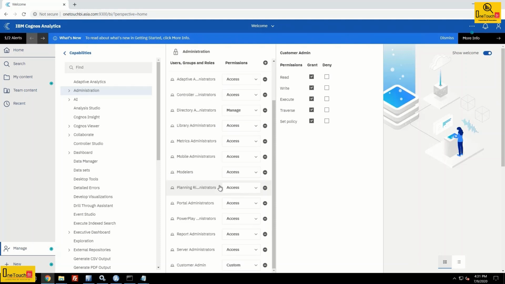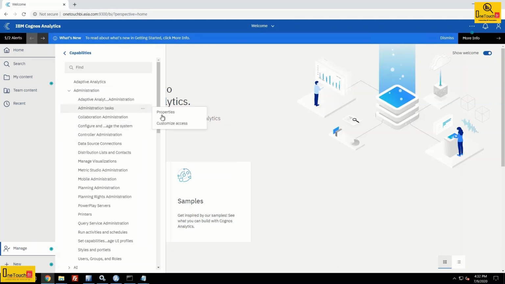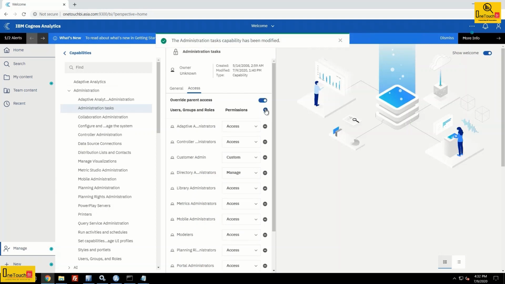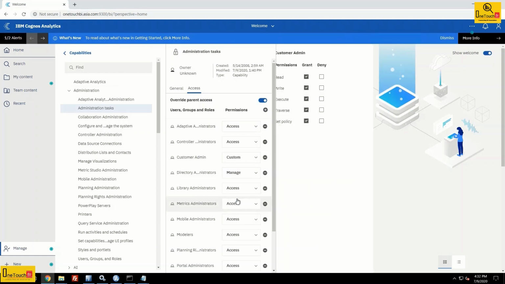So I did this setting at the parent level. Now you expand the administration. Now we are going to enable administration task. Customize access. Make sure you have done an override and add the customer admin. So customer admin is already there. Make sure you have given him, because as part of administration I have enabled all access, so it is fine.